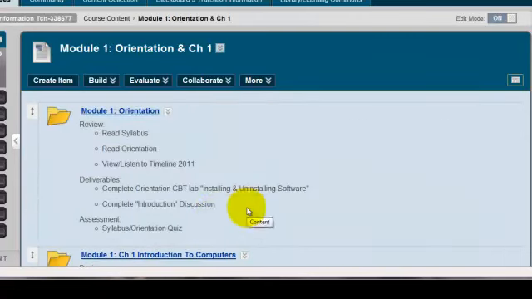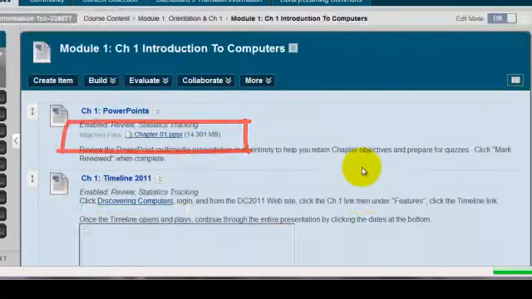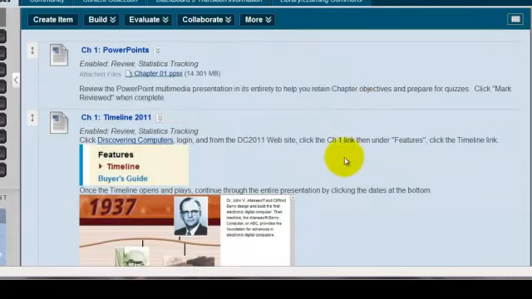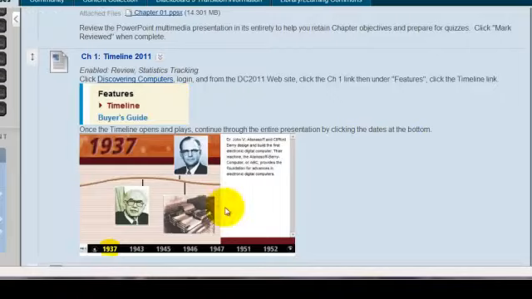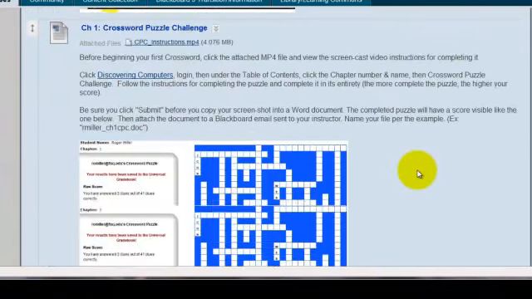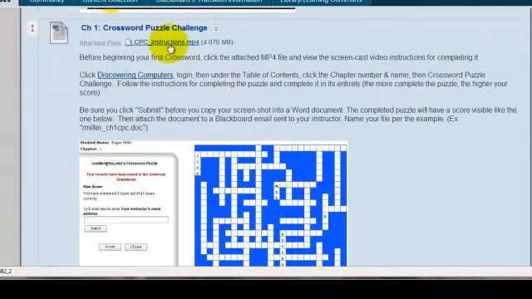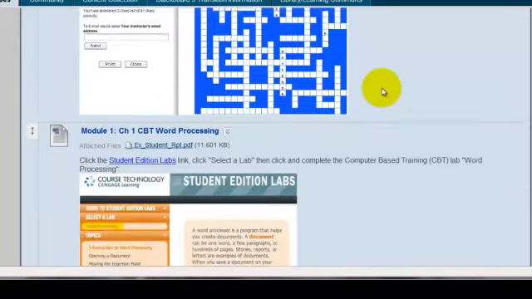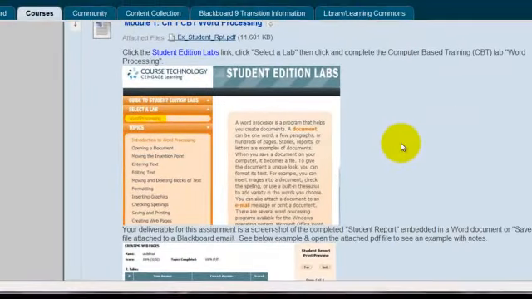In the chapter 1 portion down here is where you're going to start things that are going to repeat every chapter. You're going to have a PowerPoint presentation to view. Timeline 2001, you click here and go to that and go through the timeline. And that's a viewing thing. Then here's your first crossword puzzle. And again, I included the instructions video for that crossword in the first chapter 1 crossword puzzle assignment. CBT lab on word processing. I basically give you these CBT labs to do before you have to do the Microsoft Office lab. That's going to be an assignment that you have to turn in periodically as well.